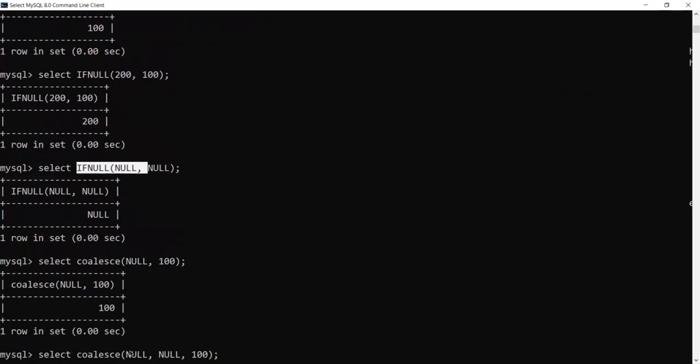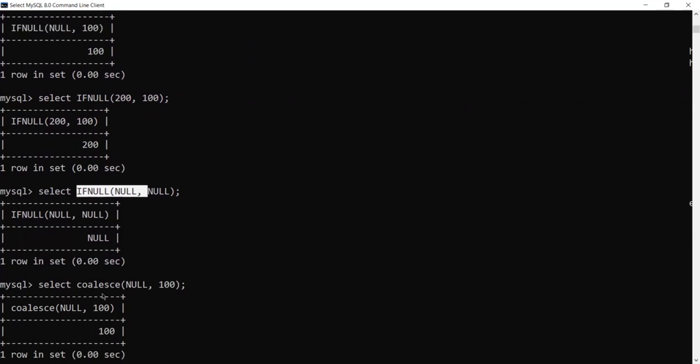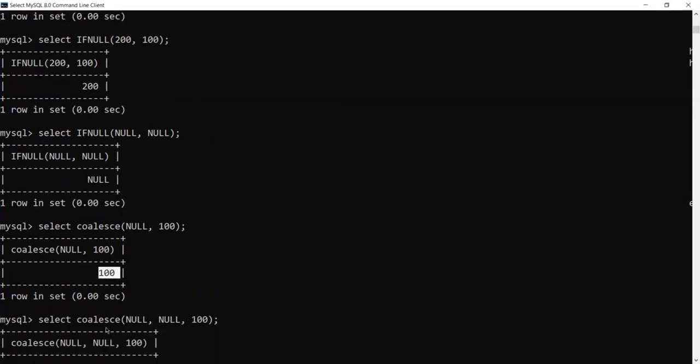Now, we have one more function with us, that is coalesce. We have already used this function in our previous lectures. So let us try to deal with it. What coalesce does is that it will check if my first argument is null, then return the second argument. Since the second argument was an ordinary value, it returned 100 to me. What if I pass three arguments to it? Something like this: null, null, and then 100.